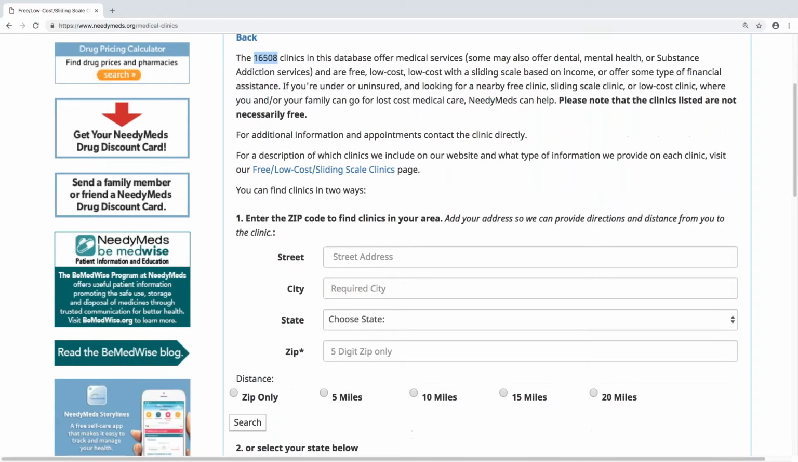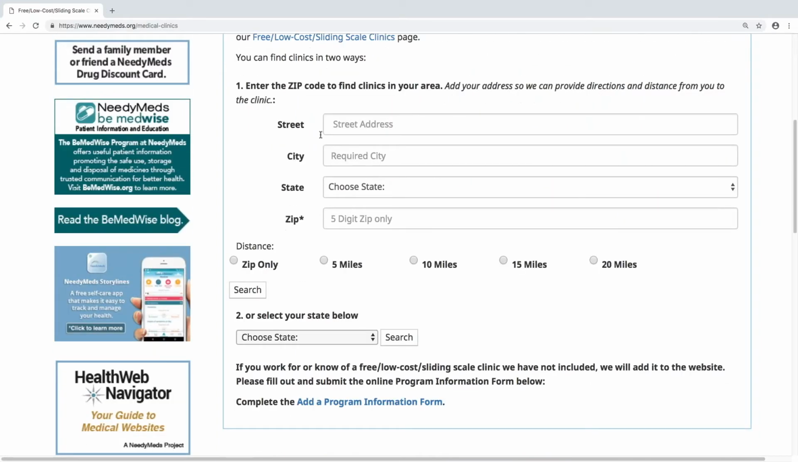Now, this database is pretty large. You can search a number of ways. You can search specifically by your street address or by your state. But since it's such a large database, I'm going to do a more narrow zip code search, just so you can see what the results will yield and what this looks like. So let's do within 5 miles of that 94974 zip code.